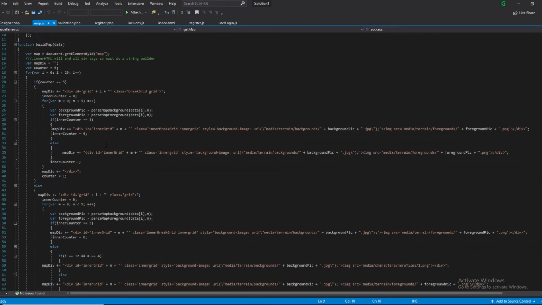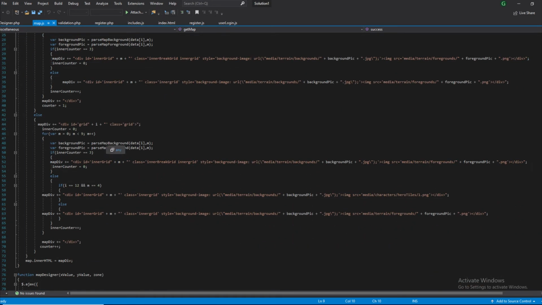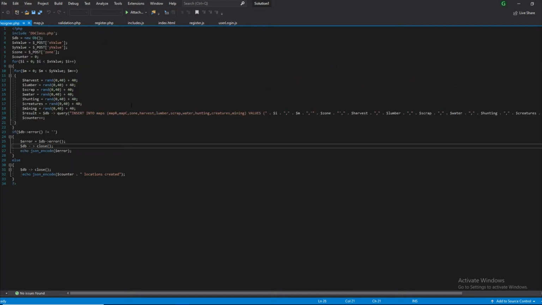So what we want to do is pull all of this out and put it in the back end. But instead of trying to copy and paste this stuff because of PHP and everything else, we're gonna rewrite how we want to do it. So let's take a look at our mapdesigner.php. This is the function that gets called on the back end that builds our map. So we've got this randomization between 0 and 80. So it's 0 to 40 is the random, and then it's automatically 40, so it's going to be from 40 all the way up to 80. Those are the numbers that it just randomly puts in the database for harvest, lumber, scrap, water, hunting, whatever.